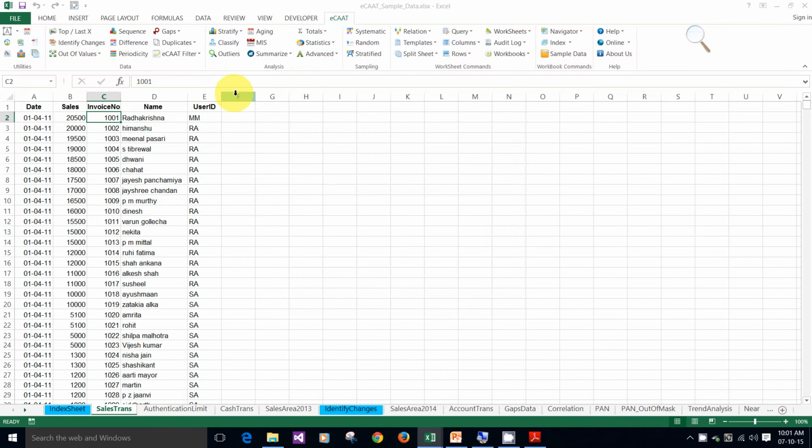So far you have seen in most of the cases, it's very simple to use eCAAT. You have to click, select and you will get the result. Data analytics is considered to be an art because analysis has to be done based on the information required by the user. The science of data analytics is what is processed by the computer.